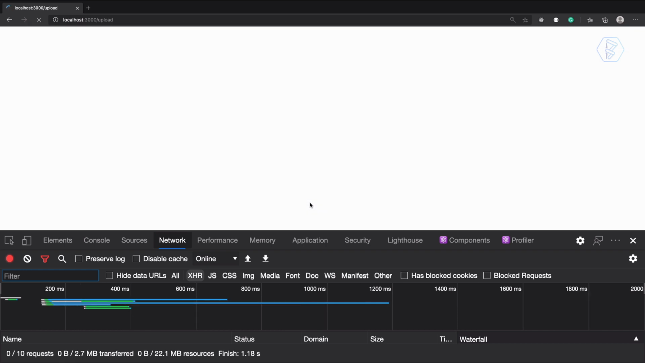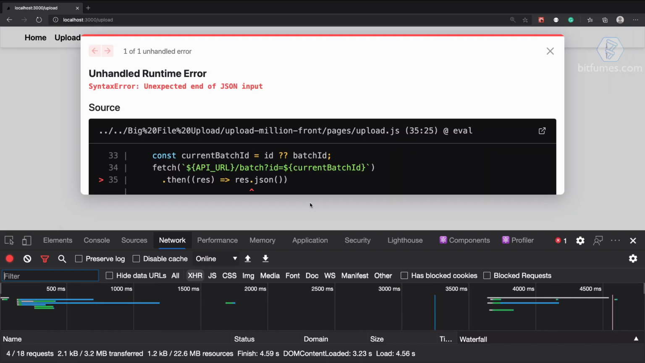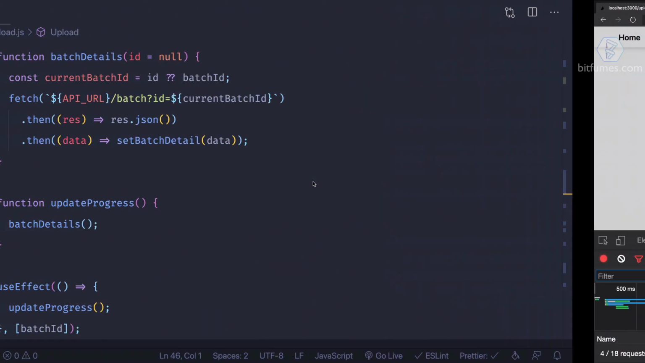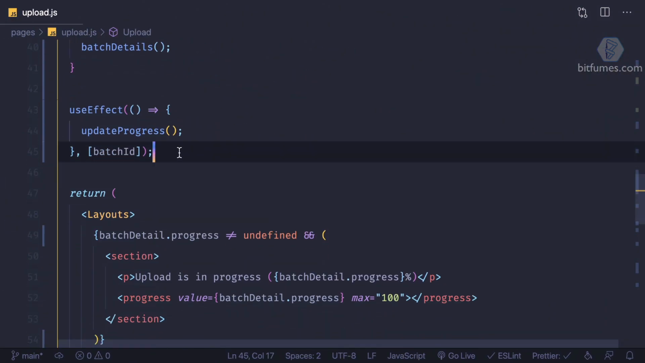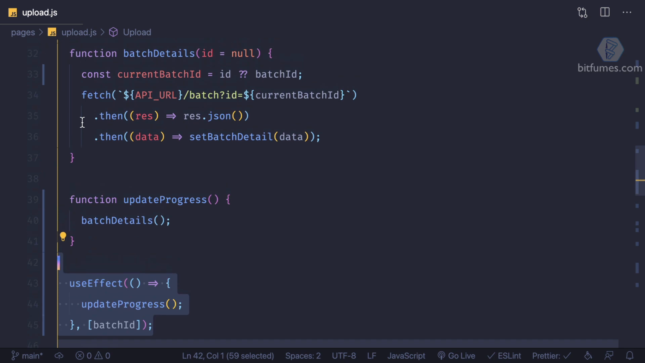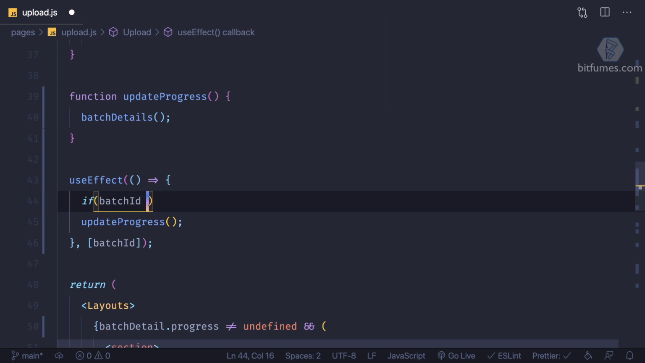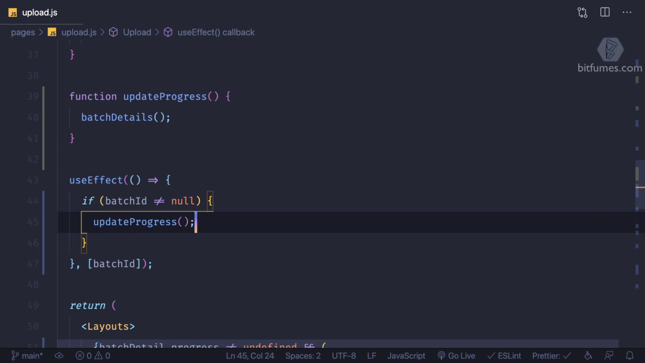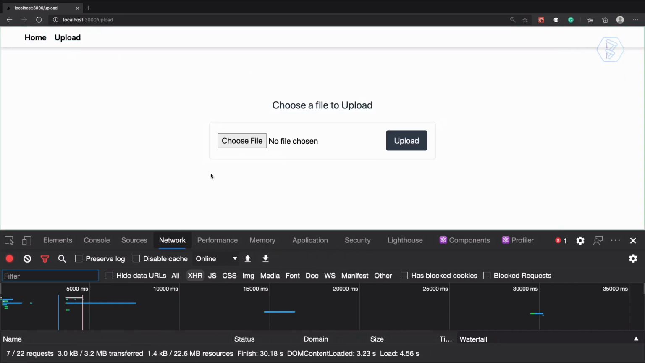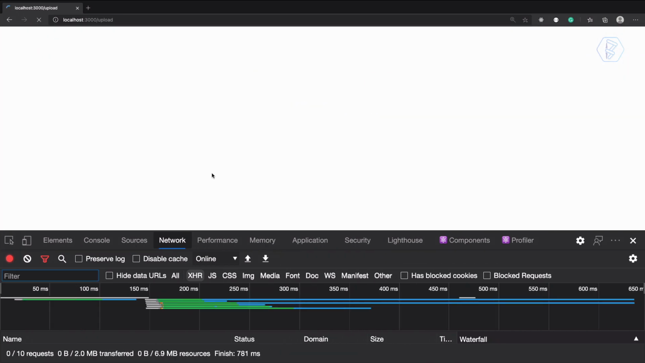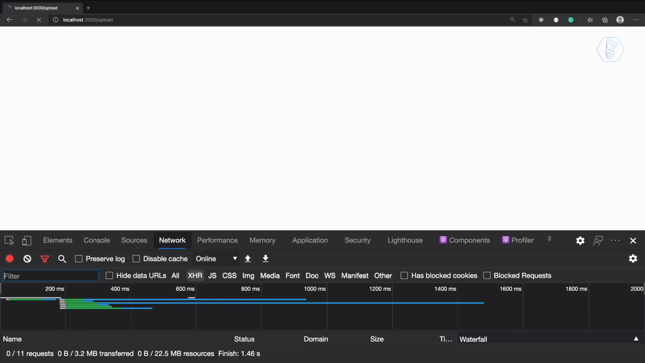Okay, so now we have to see we are getting the error. Why we are getting the error? Because as soon as the page loads, this triggers, and since we don't have the batch ID, it's giving us the error. So we need to run this function when there is a change in batch ID, but if batch ID is not equal to null, then only run this thing. Okay, one more time, reload, and this time it's not going to give any error.